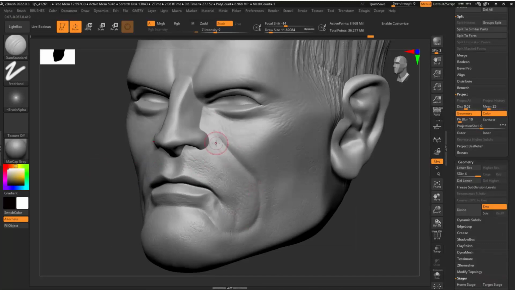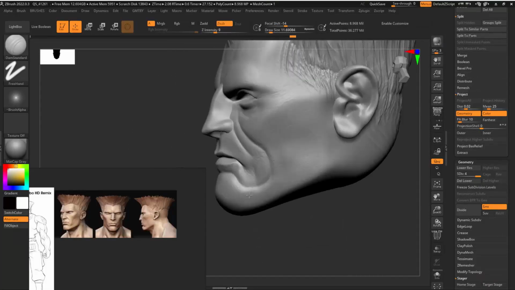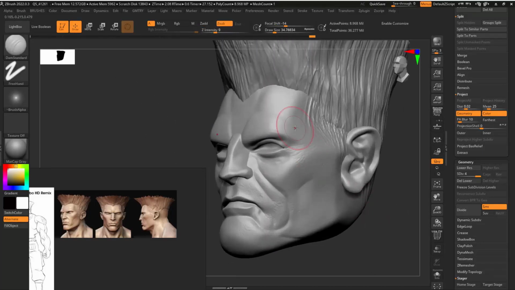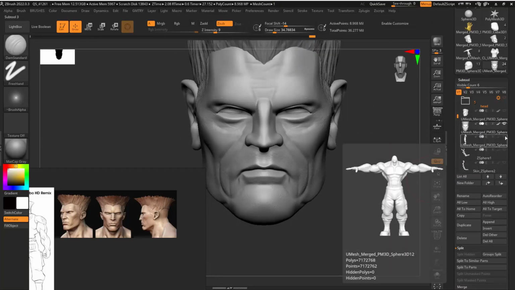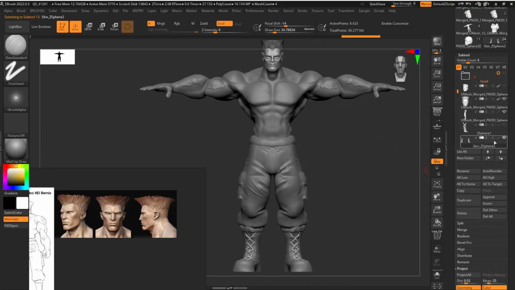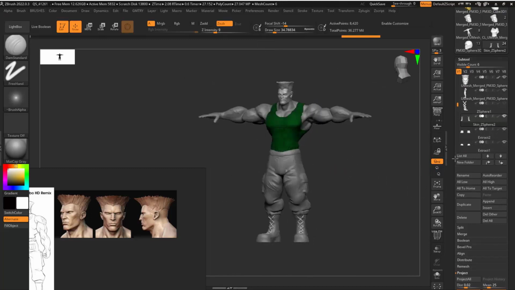Now I'm going to add more details for the face, which I didn't add in the previous stage, since I'm going to be working on the complete model. That's why I was waiting for the model to get completely done. Now it's done. I'm going to be adding details for the shoes and all those things.